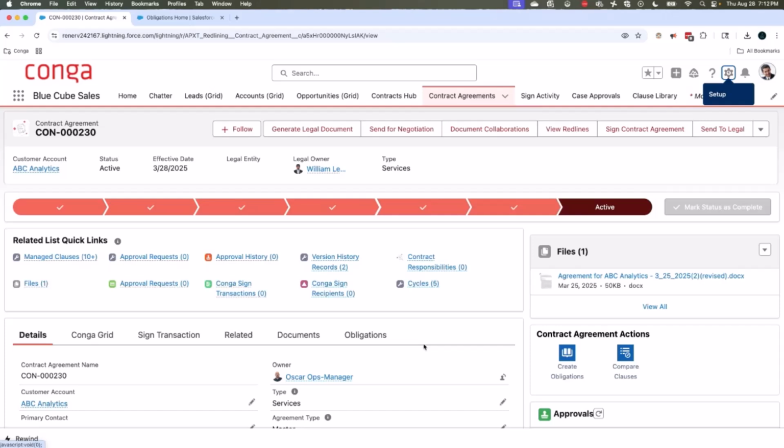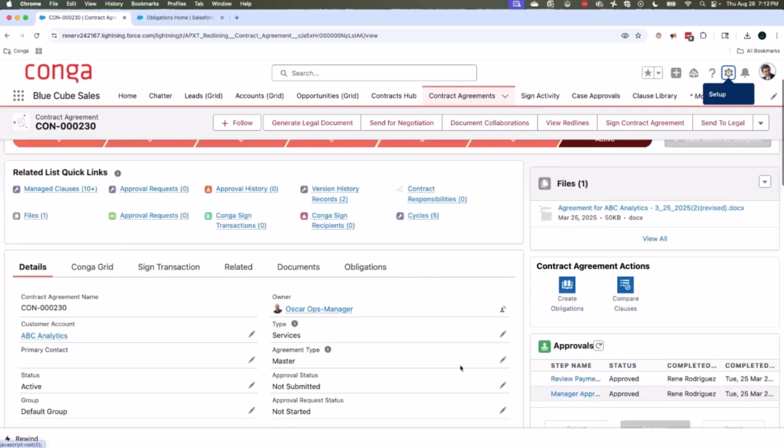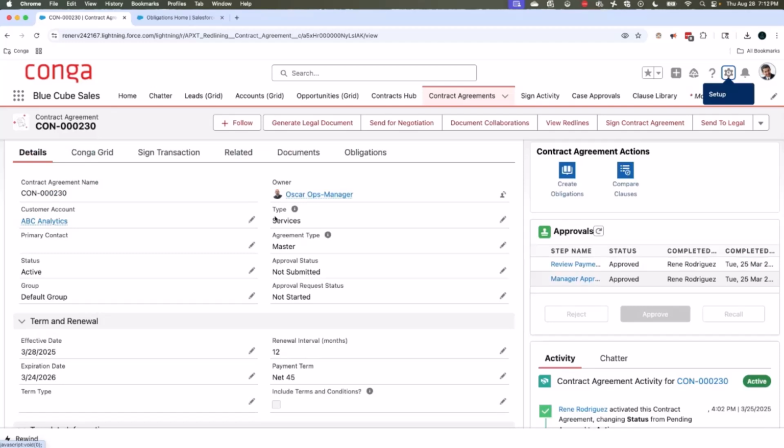So we're looking at a familiar user interface here with contracts for Salesforce, and we have the basic details of this contract. We can see that it is in the active status at this time. And we just have the other details surrounding the type of contract this is, the dates that it has been put into effect, and also the payment terms.